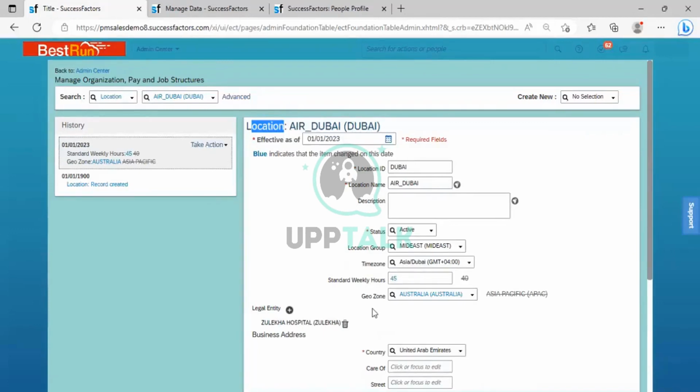So once you downloaded it, once you work on it, once we're importing it, we can see the changes here in the front-end system.